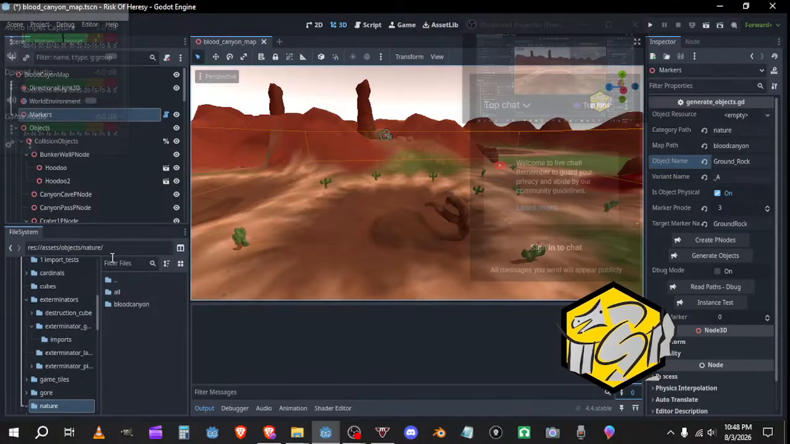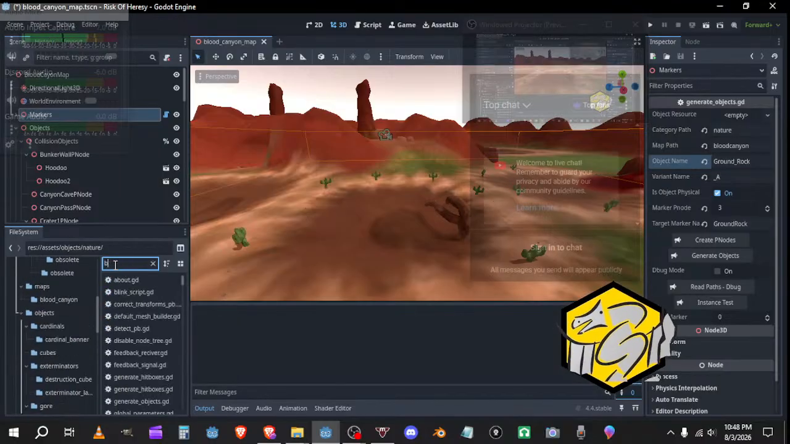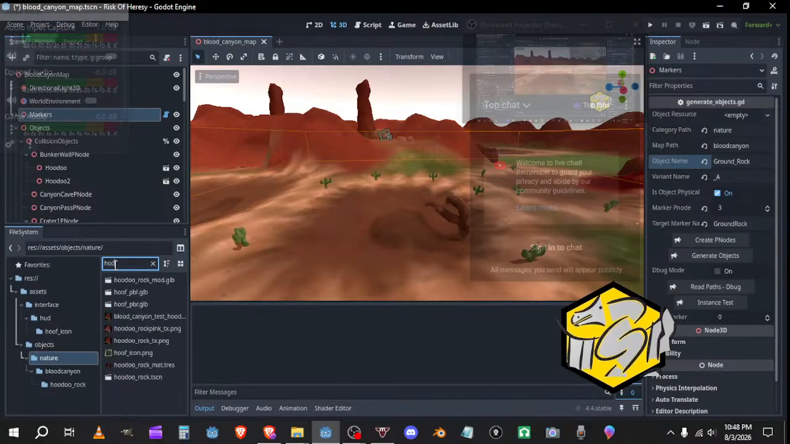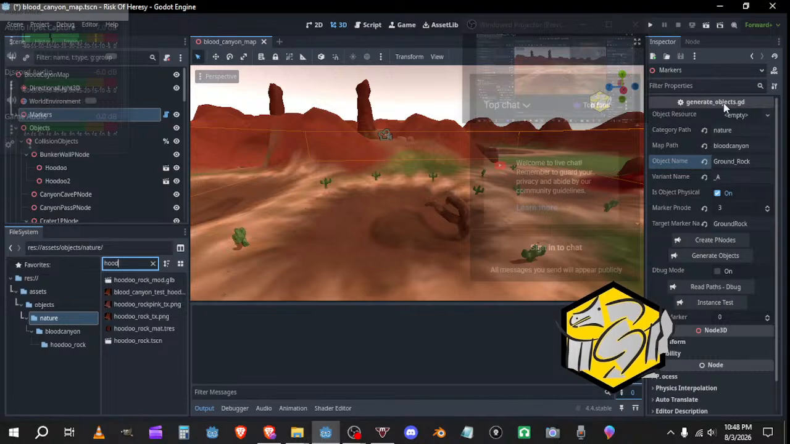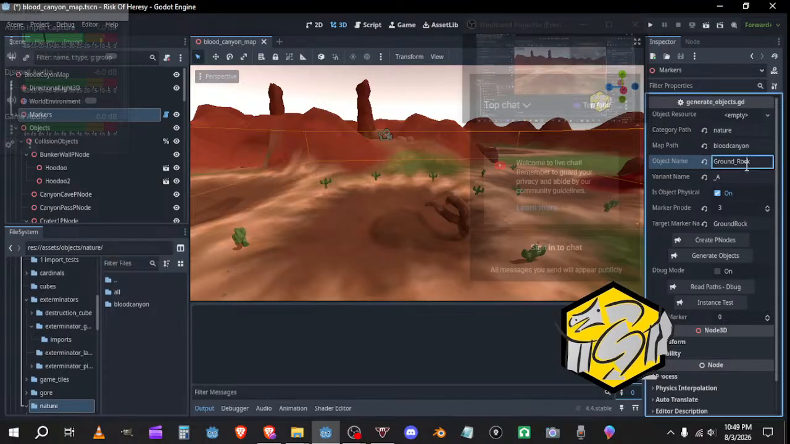Plus, it's a little easier to switch. You don't have to drag it out. So like if I want to switch to hoodoo, I gotta delete it and type in hoodoo rock, and I gotta click and drag it and drop it into here. You still have the option to drag and drop it if you want. I have an if else statement that says, if this is not null, use object resource. If it is null, use the object name.